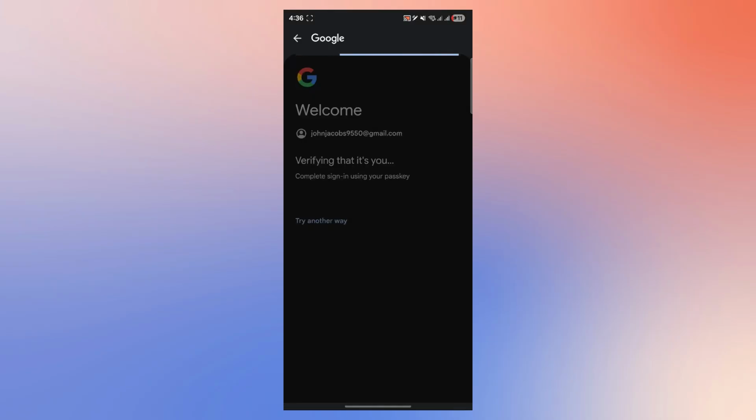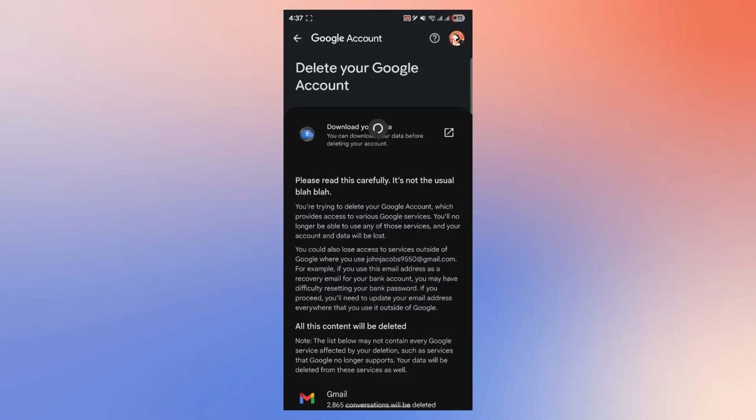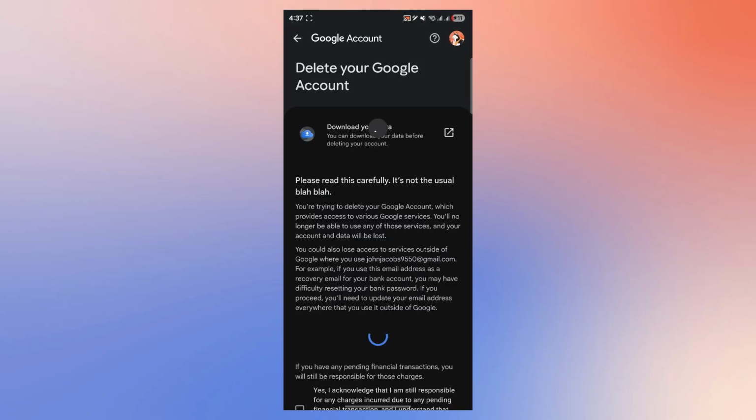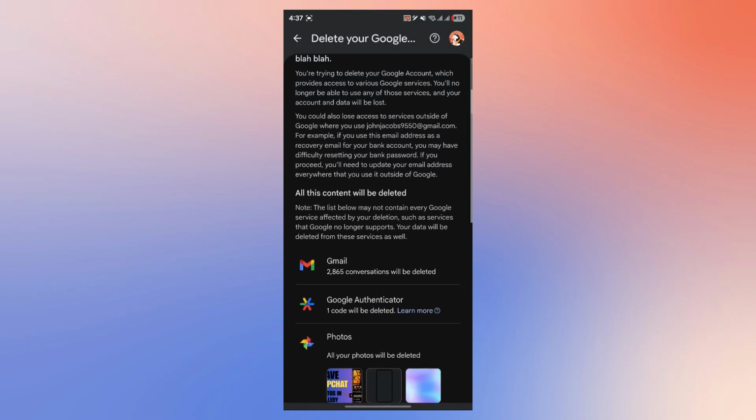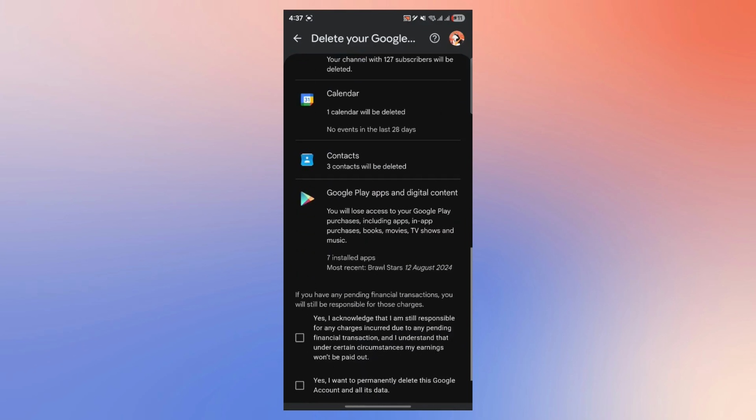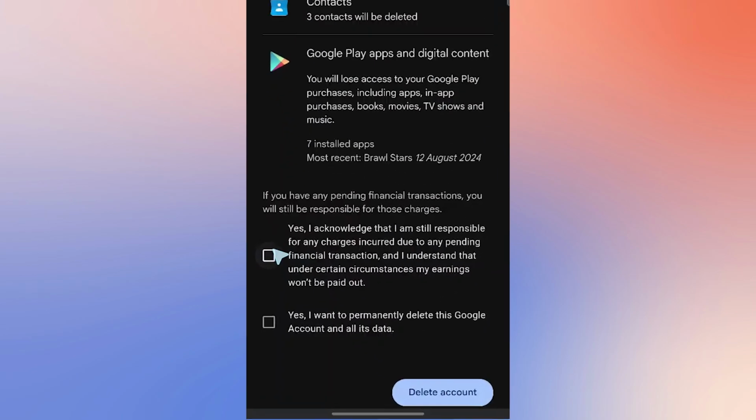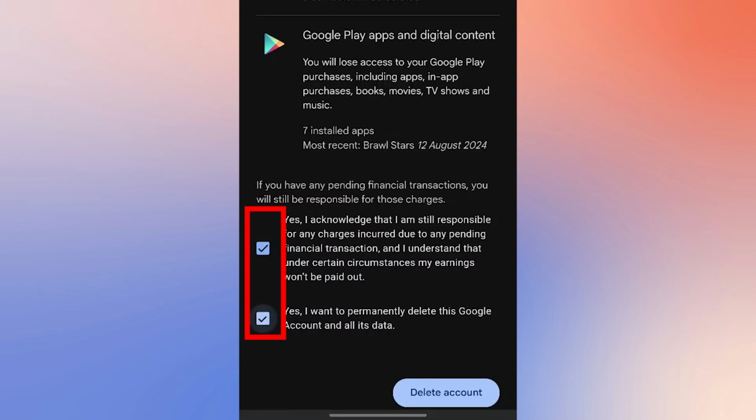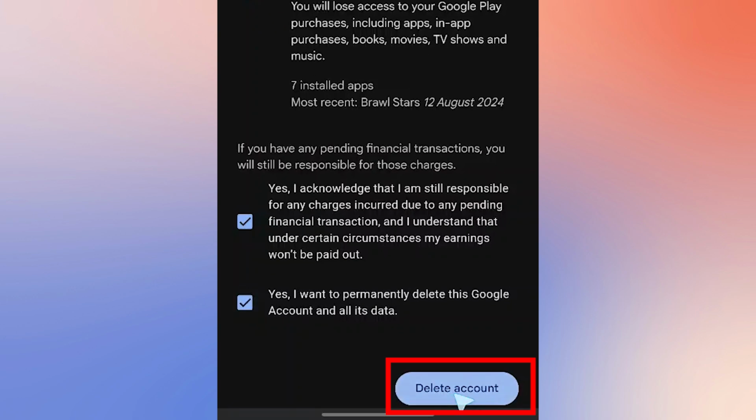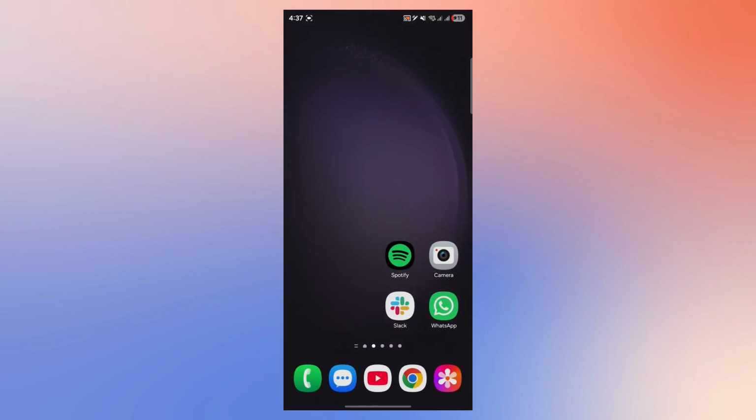Google Account. Now, once you tap on it, you may be asked to sign in again for security. Just enter your password and continue. Now, you will see a warning page showing everything that will be deleted. Take a moment to review it carefully. Now, scroll down at the bottom and simply check both the confirmation boxes and simply tap this Delete Account button. And that's it. Your Google account will be permanently deleted after you click on the button.